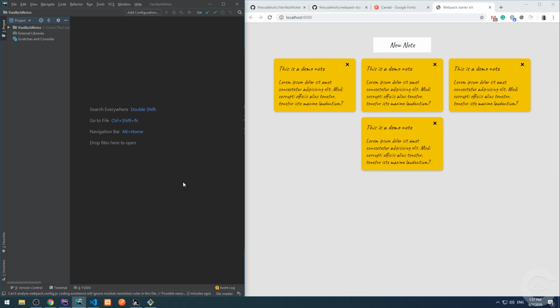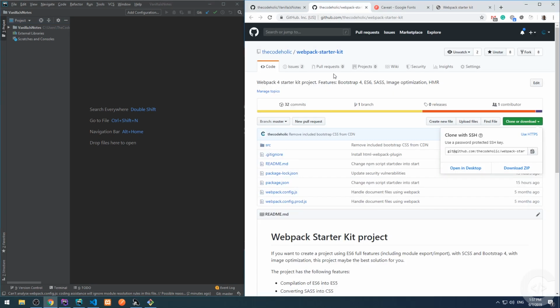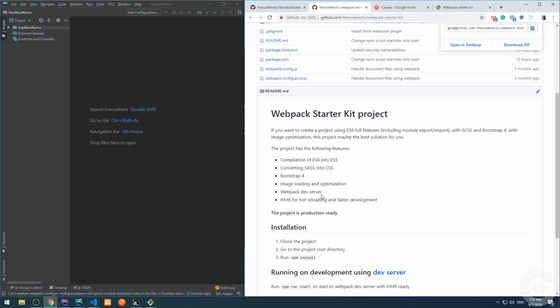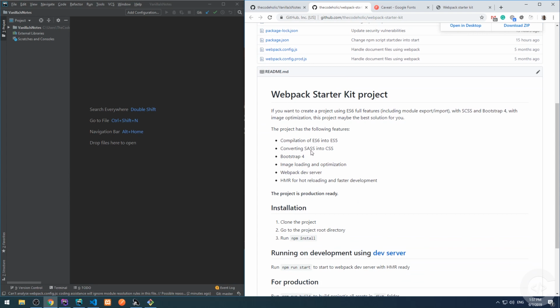The only thing we're going to use is the starter kit project, which basically gives us the possibility to write ES6 code, module export and import, and it will be converted into browser compatible code. This starter kit also has the possibility to write Sass code, and it will be converted into CSS. It has a few more features, but we are gonna use only the compilation of ES6 into ES5, converting Sass into CSS, and the Webpack dev server and HTML hot loading for faster development. So we aren't going to use Bootstrap and image loading.